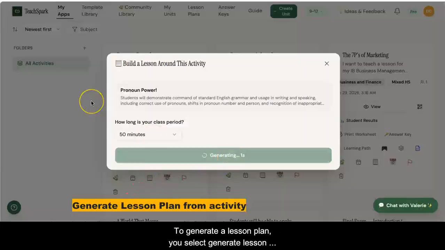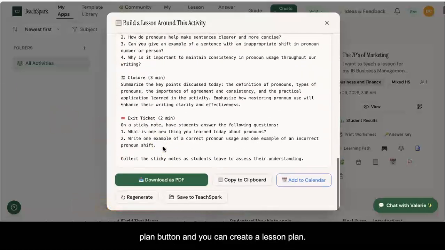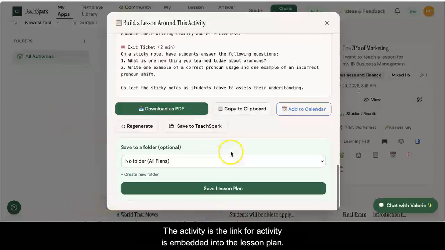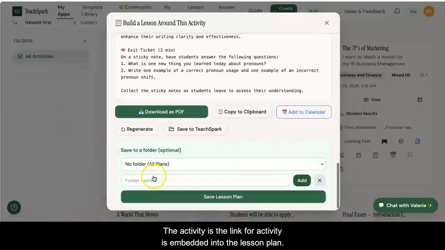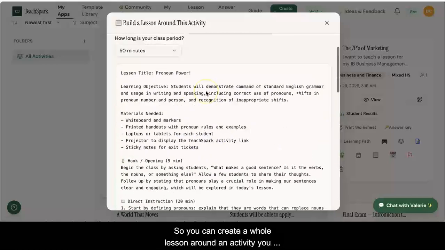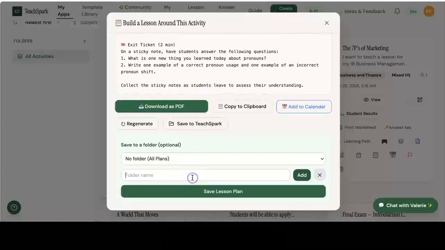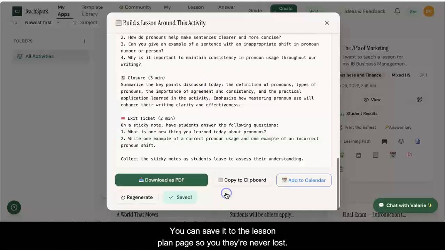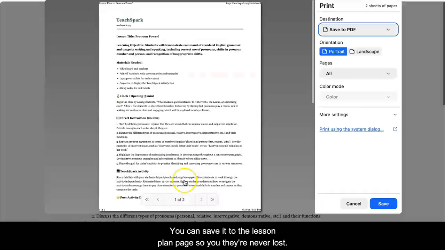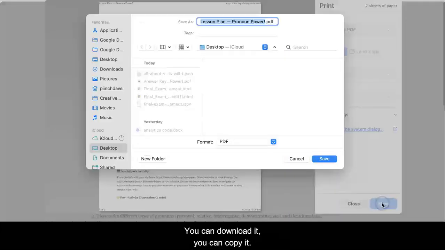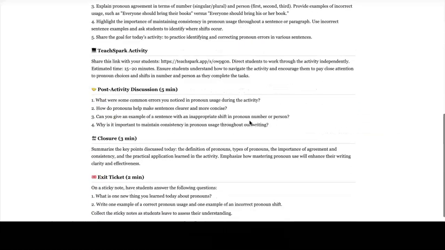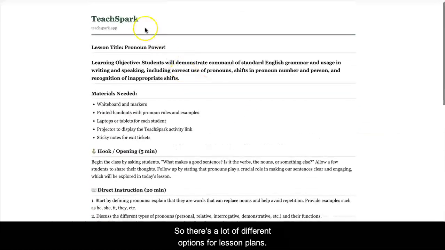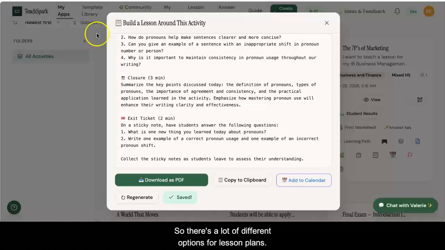To generate a lesson plan, you select the Generate Lesson Plan button, and you can create a lesson plan. The link for the activity is embedded into the lesson plan, so you can create a whole lesson around an activity you build in TeachSpark. You can save it to the lesson plan page, so they're never lost. You can download it, you can copy it, so you can put it in Google Docs and edit it if you like. So there's a lot of different options for lesson plans.